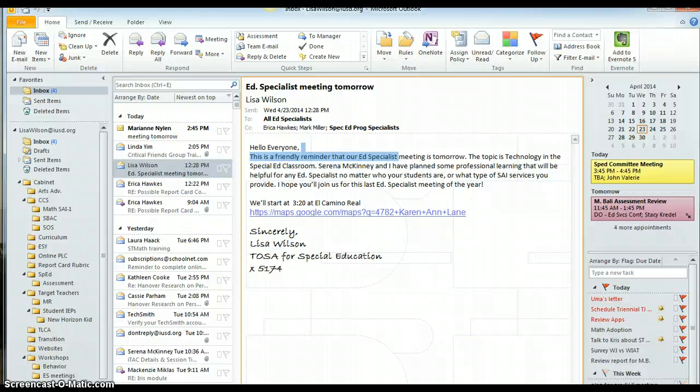I hope this is helpful for you. If you have any questions about how to do something on your Outlook calendar, feel free to call me and I'll be happy to help you.